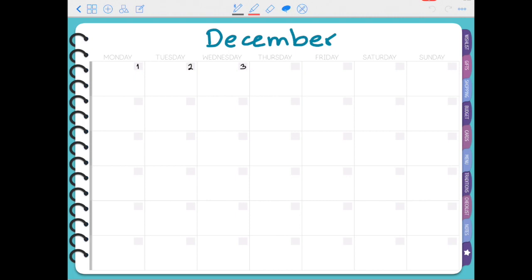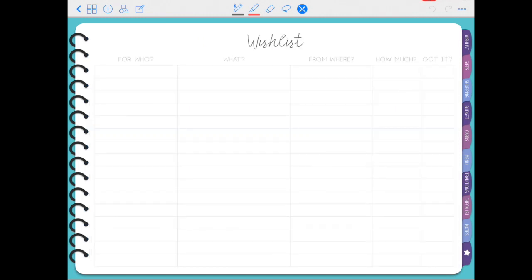Alright, now if we go to the tabs on the right here, you have different things. I'm going to show you all of the spreads included. You tap on the first tab where it says wish list. You will have a list where you can write down the gift ideas or the things that your family members want. And then you can write the name, you can write what they want, you can write where you are going to get it, how much it cost, and if you got it or not.